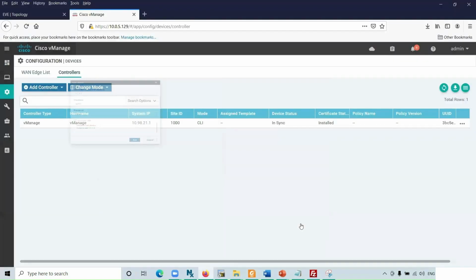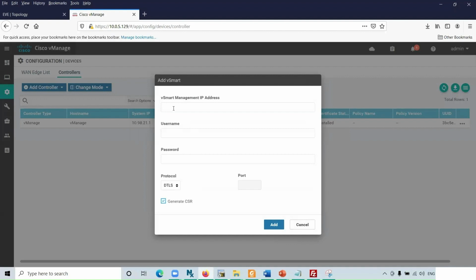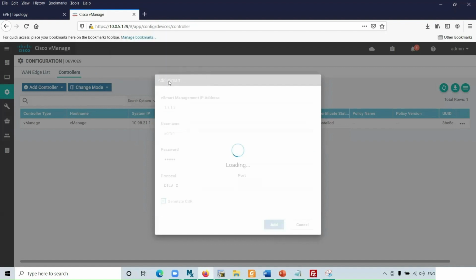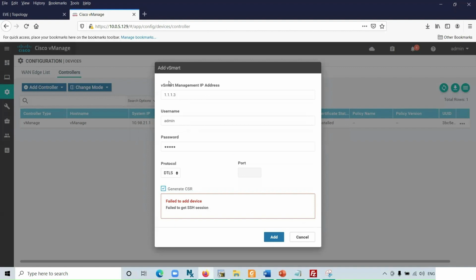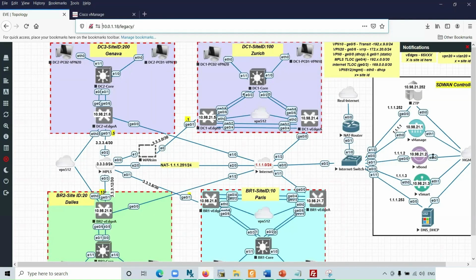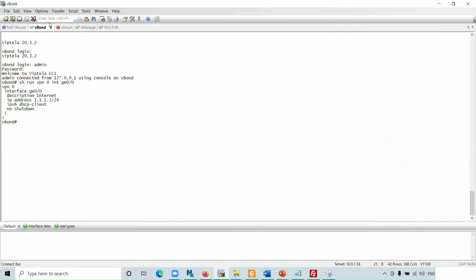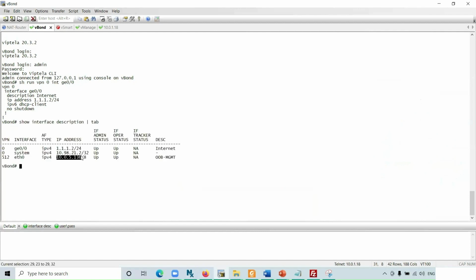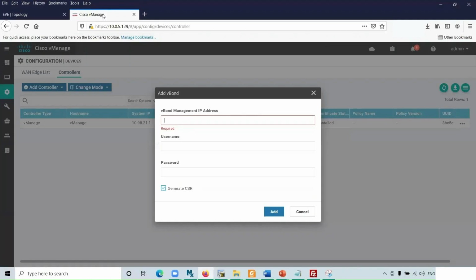Let me try to add vSmart for a moment. You need to mention a port or something, nothing, right? No, we don't need to give it. Let me try one thing. Maybe they have changed something in the new version, which I'm just guessing. Let me try the ETH 512 IP address. If I click on that, do we have an individual graphical page for vBond and vSmart? We don't have an individual page for vSmart and vManage. Only the command line, right? It's command line only.